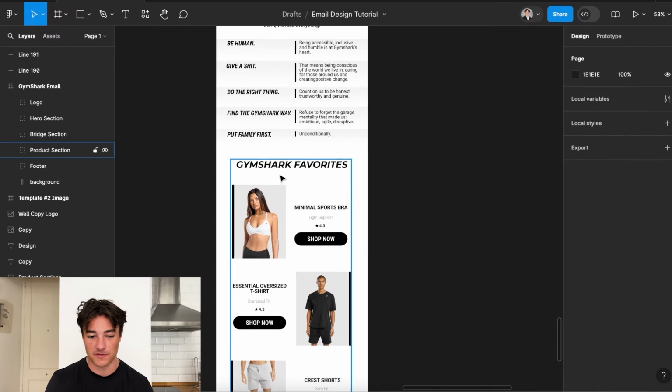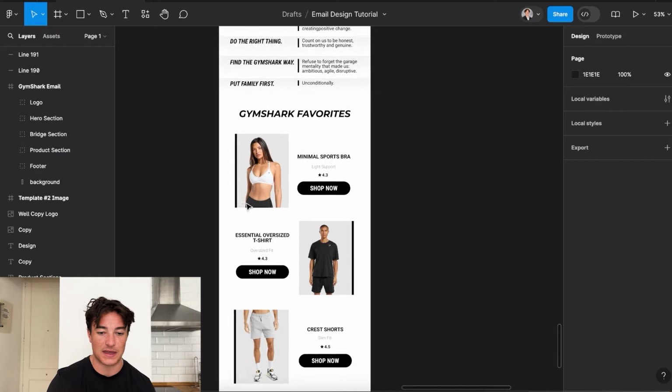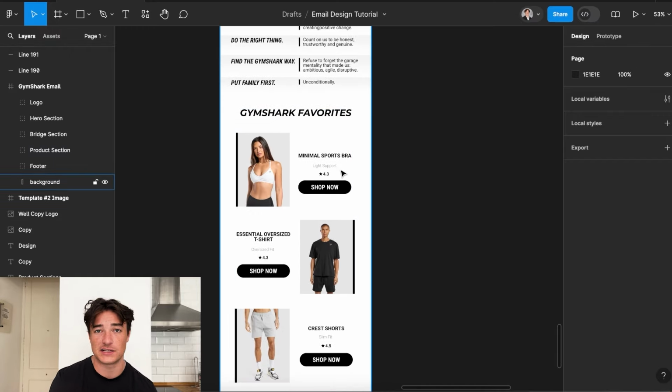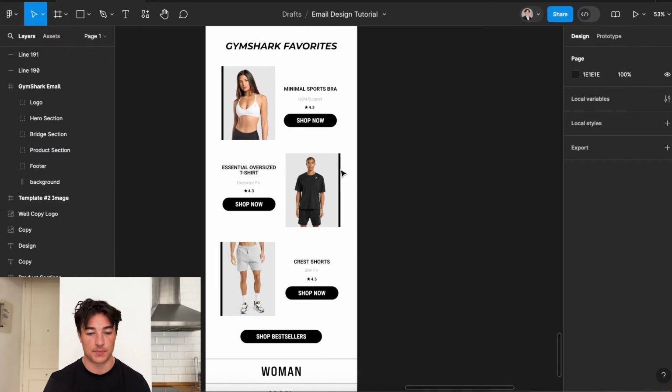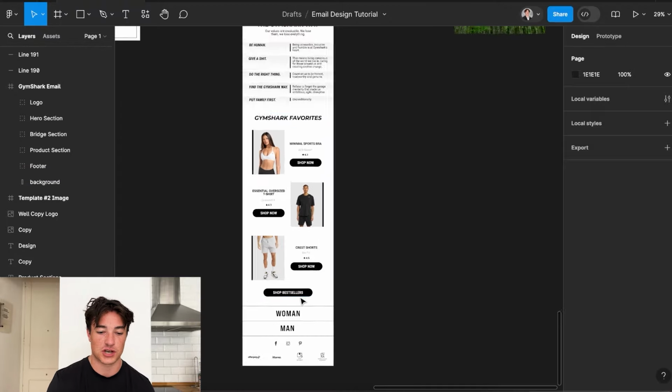Then we have the Gymshark favorites. We carry that black line theme over here. We have individual buttons for each product. These have a little bit more depth. They're spread out evenly. And then we finish with a shop bestsellers button at the bottom.